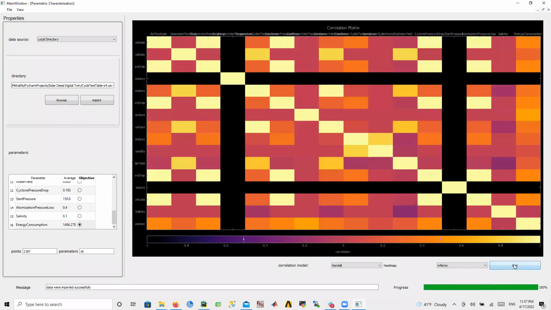Now, when we click test, we see that the framework will generate a correlation matrix between all the parameters we have. For the sake of this example, if we look at the energy consumption, we see how the energy consumption is highly correlated with the airflow rate. We see also that the energy consumption has a low negative correlation with the salinity. Another example, we see that the cyclone pressure drop has a high correlation with the airflow rate.